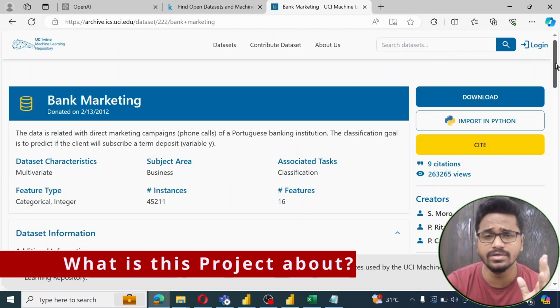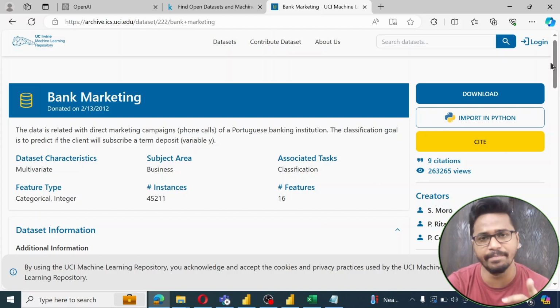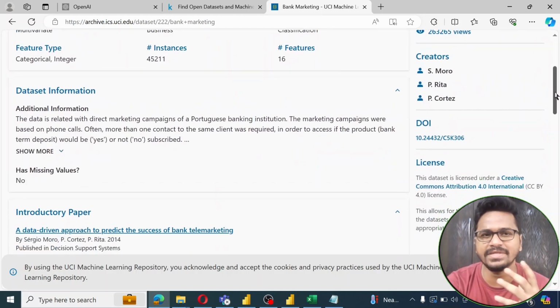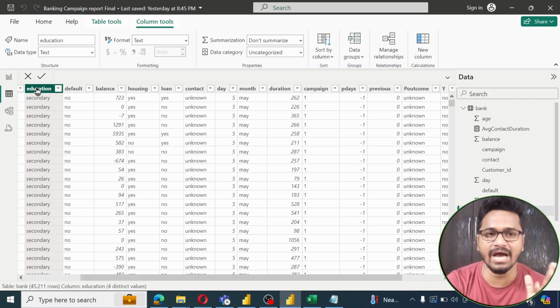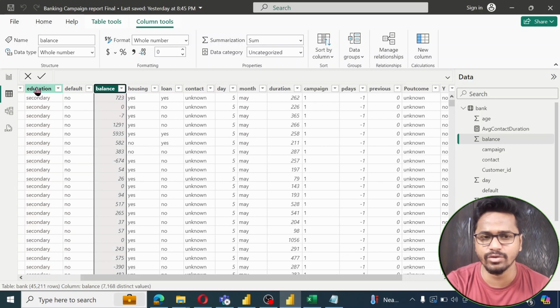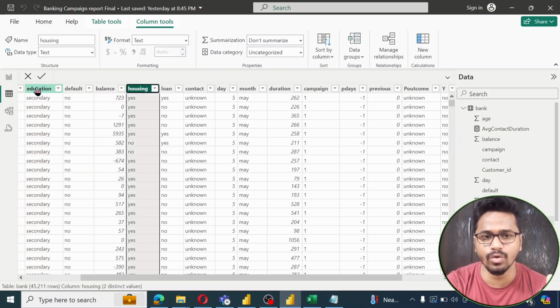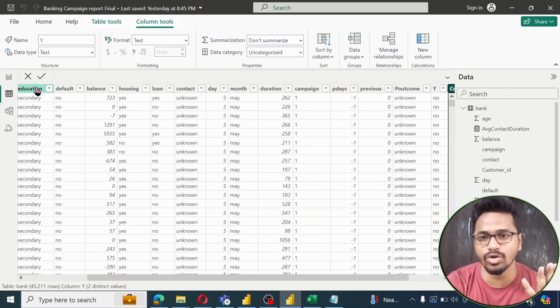So let us first try to understand what this project is all about. The dataset used in this project is related to the direct marketing campaign run by one of the banking institutions. When I say marketing campaign, that means a direct calling was done to the potential clients. What is the data that we have in the dataset? We can see there is education, default, balance, which looks to be a bank balance, housing loan, whether the customer has a personal loan, contact, day, month, duration, campaign. These are the columns that we see.